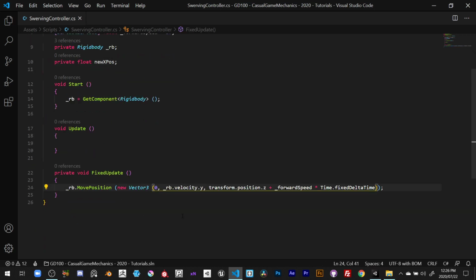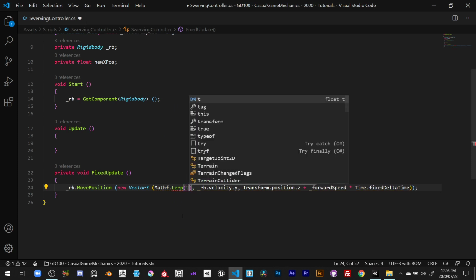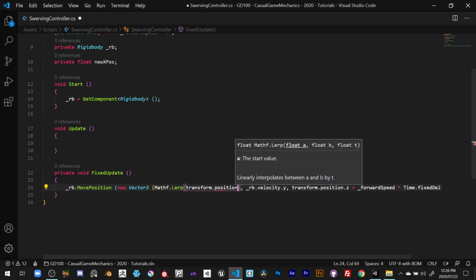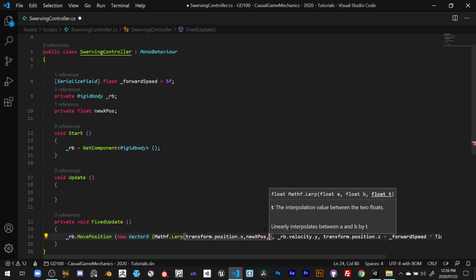And I want to do this over a period of time. I want to interpolate, or lerp. So we're going to do a Mathf.Lerp. The starting position is where are we now? Transform.position.x. Where are we going? A new position.